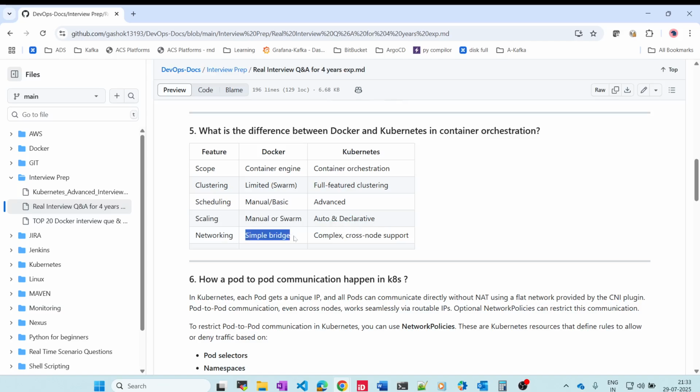For networking, Docker has a simple bridge network. In Kubernetes, we will have complex and cross-node support, and we will have multiple plugins as well, like Calico, OVN, many things are there.